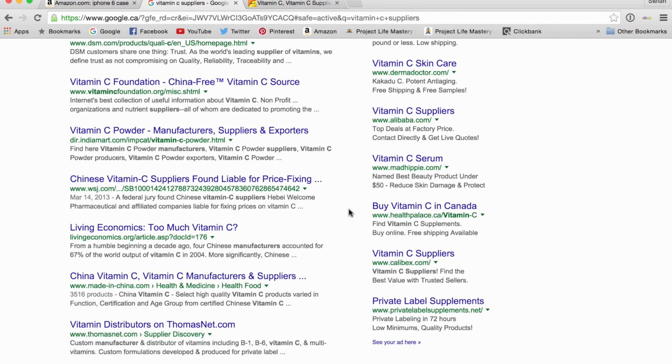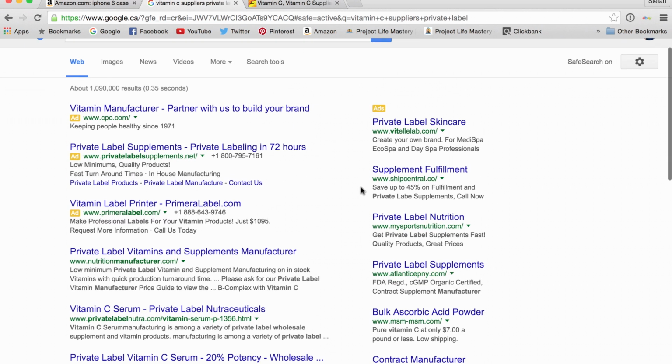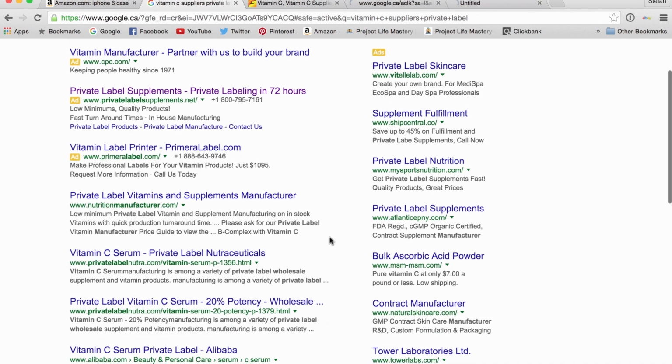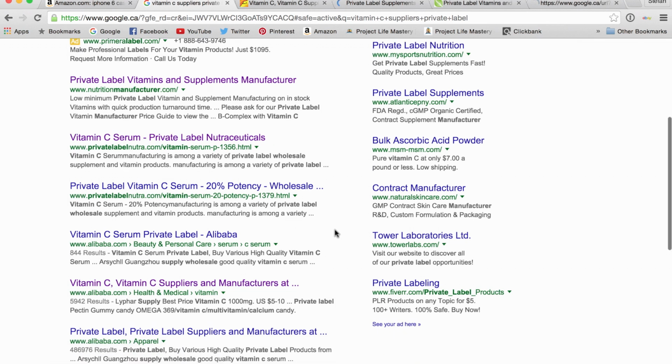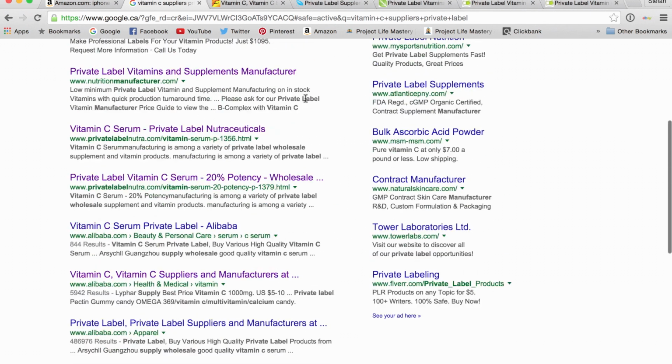Let's see. Another thing, you can type in vitamin C suppliers private label. Let's try that. Okay. Here's an ad, actually. I'll click on that one. Okay, here's nutrition manufacturer, private label. Okay. So there's already a bunch, and really you can search around. There's actually hundreds and hundreds in the United States.